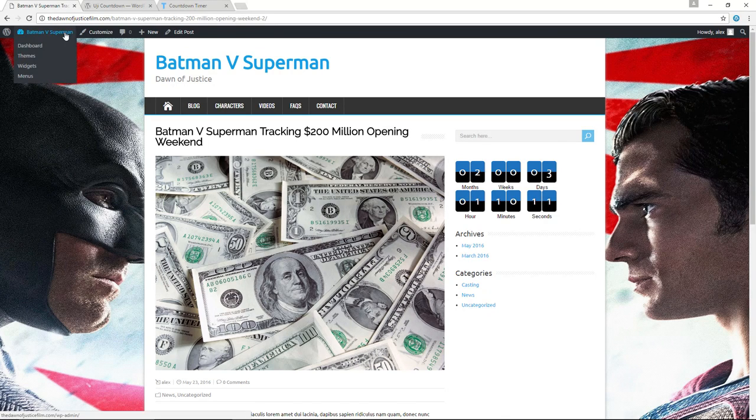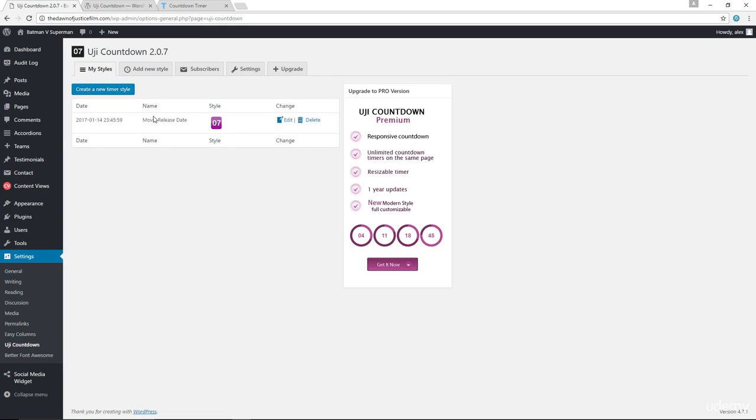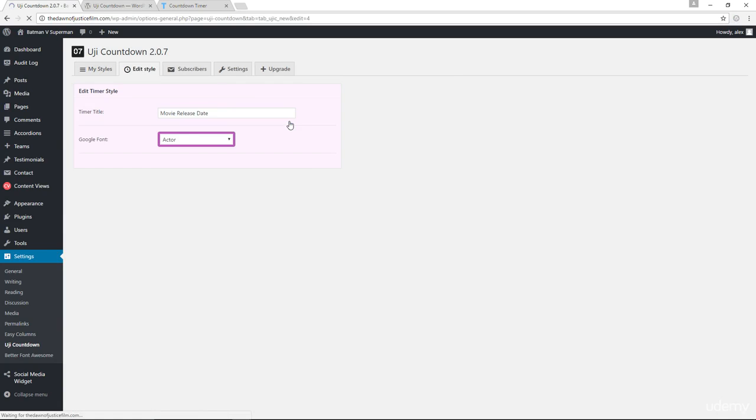But one more thing I wanted to show you before I round up is you can collect emails as well using the timer. So let's imagine that you were creating a timer for the launch of your website, but you also wanted to collect people's email addresses so that you can notify them when your site goes live. You can decide to collect emails, and we can do that by going back down here to settings, going back to the Uji Countdown, and now let's edit our form.